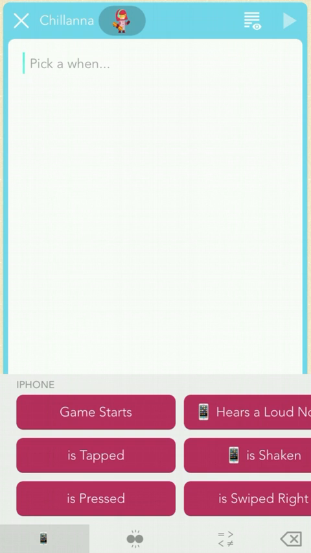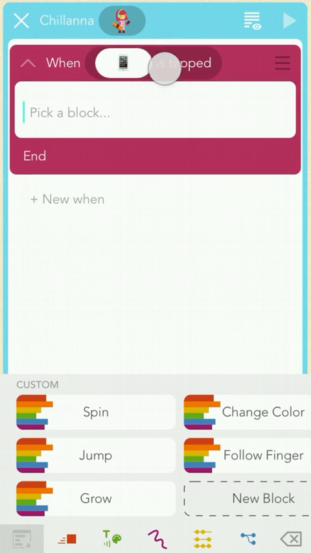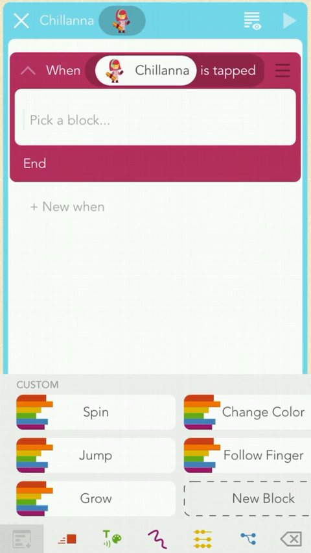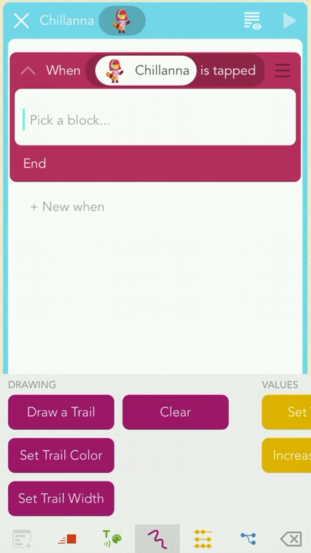Tap Is Tapped, and then tap the bubble with the iPhone icon inside of it and tap the object named Chalana. This way, when I tap her, she'll draw a piece of my snowflake. Tap the purple drawing icon and tap a purple Draw a Trail block.